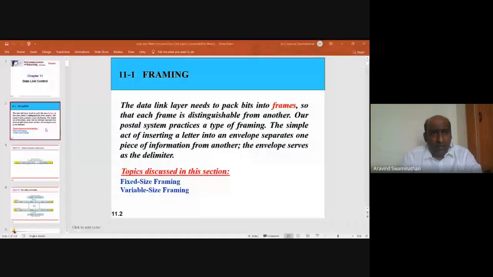So we'll see some points regarding framing and stop and wait protocols. We'll also see about the acknowledgement, negative acknowledgement, and the sequence numbers.